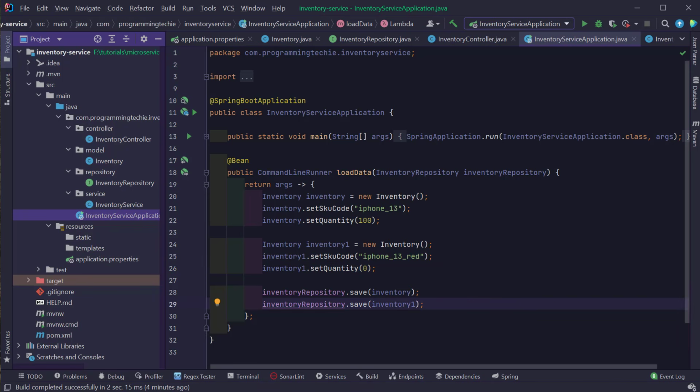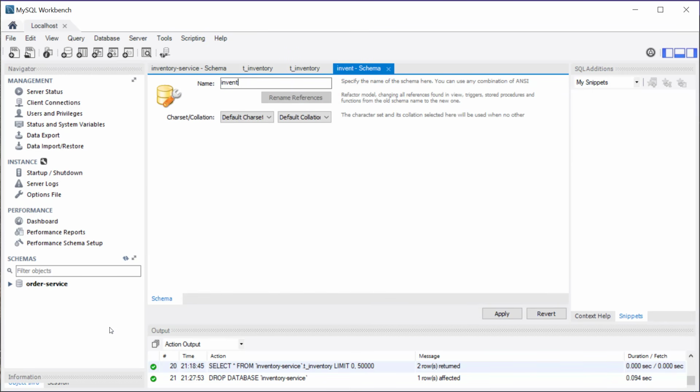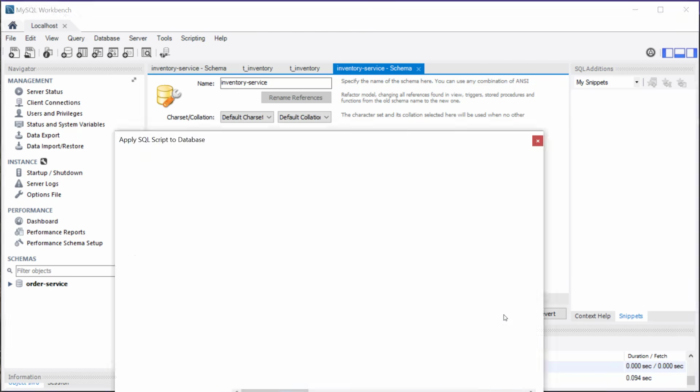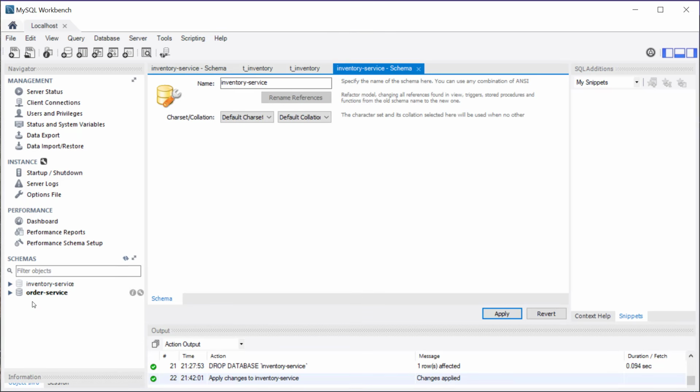Before we test whether this is working correctly or not, I'm just going to open MySQL Workbench, and I'm going to first create a schema called inventory service. I'm going to click on apply and apply again. This will create the schema inventory service.